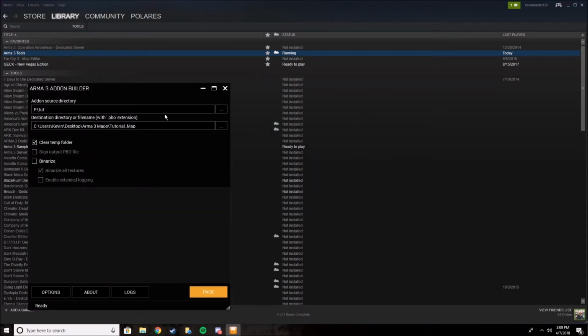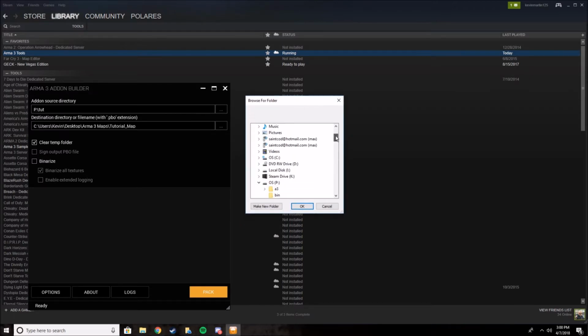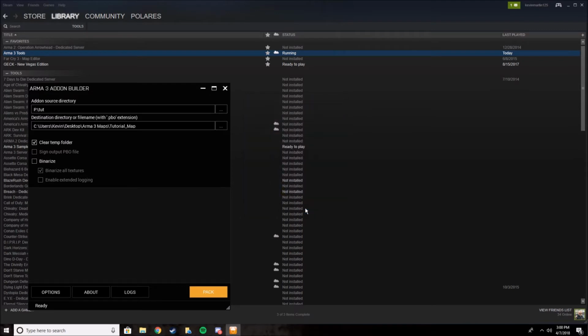Now what we're going to do is browse to our tag. There it is, our tag. Press OK. Should look exactly like that. I've made a folder called Arma 3 Maps on my desktop, and I'm just going to call this tutorial map, just like that, at the end. So that's what the folder will be called that will be loading.